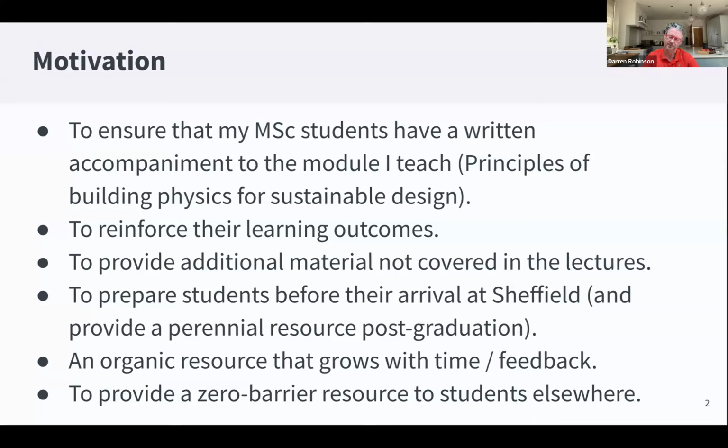So that was to give my students a good resource whilst they're conducting their studies, as well as after they've left the University of Sheffield after graduation, so that they've got a resource that they can continue to refer to. And also for students that are wanting to prepare for their arrival at Sheffield, to make sure that they're up to speed with some of the core concepts.